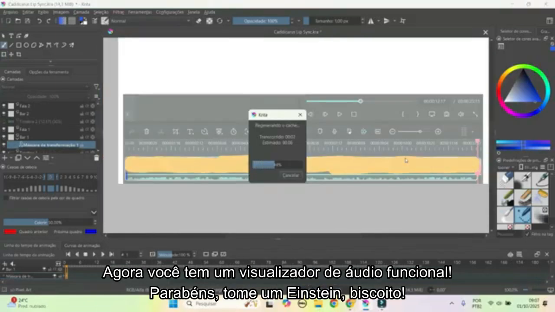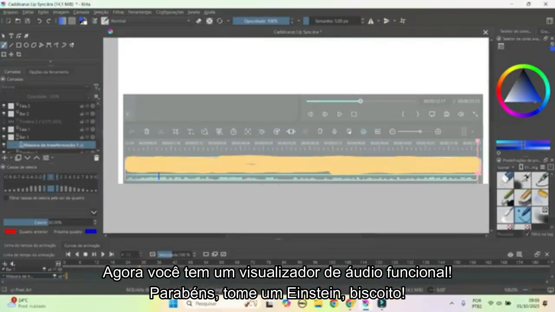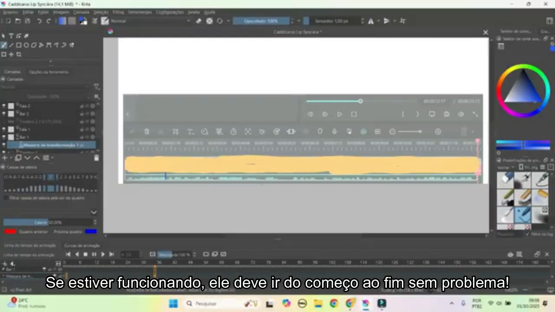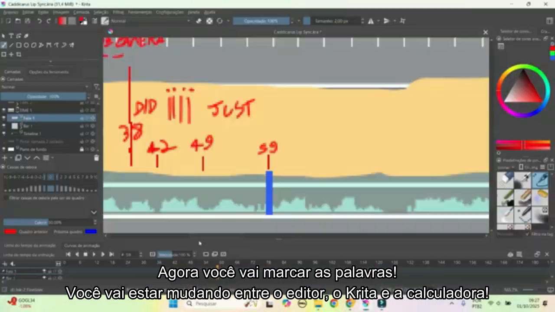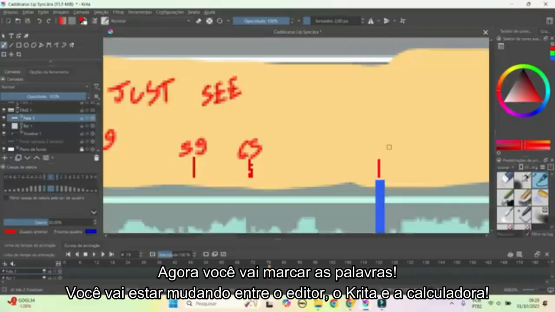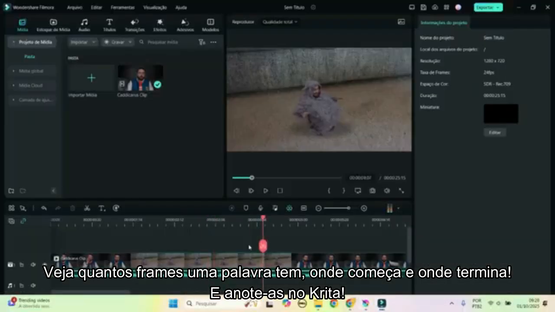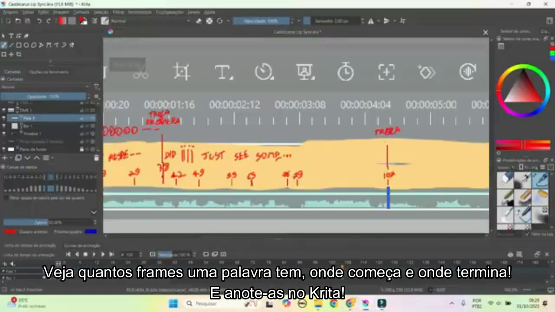Now you got a working audio visualizer, good for you. Have an ice and cookie. I made a petty sound as if you could see it. If it's working properly, it should slide from beginning to end with no problem. Now you're going to mark the words. You'll be flipping between your editing software, Krita, and your calculator for this one. Look how many frames a certain word takes, where it begins and where it ends, and note them in Krita.